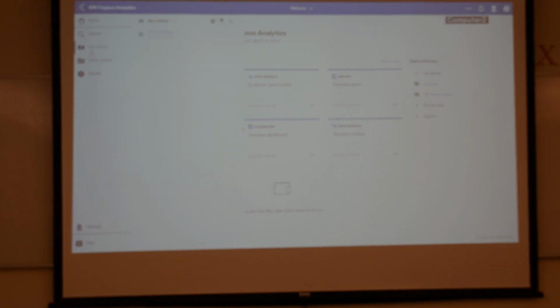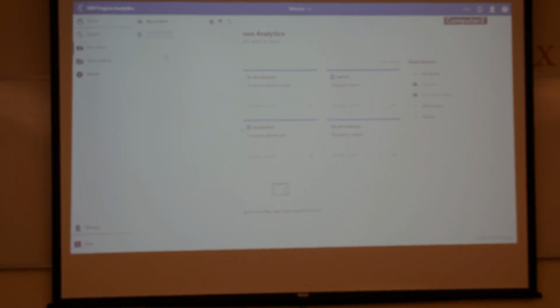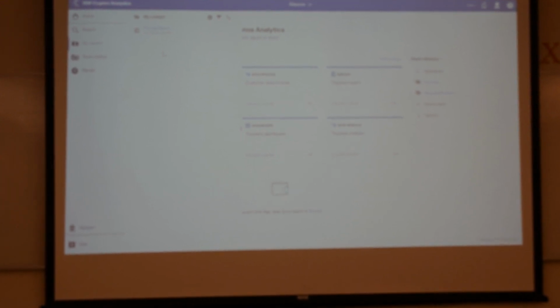A My Content folder, which is personal to you. So this is data that only you can see. So if you want to just test things out, you can do it here. There's also the Team Content folder, which is shared across the different members in your organization. So this is where you can share your different reports and your OLAP cubes, dashboards, things like that.